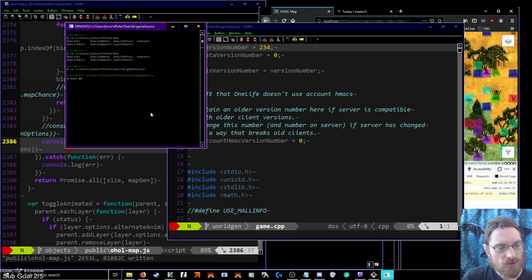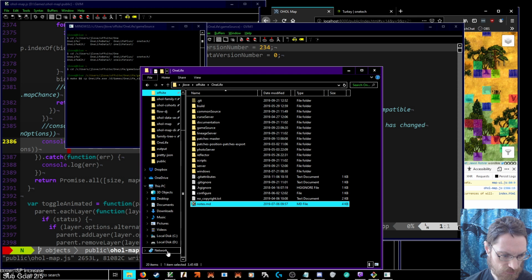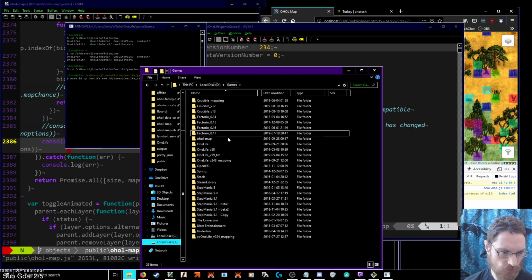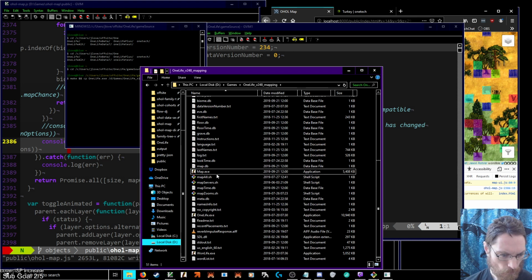So we need to make and copy one life to mapping. Did I have a separate command for that? I should, which means I have to rebuild that if I need to run it again. Got map.exe. Yeah, it looks like I wasn't.